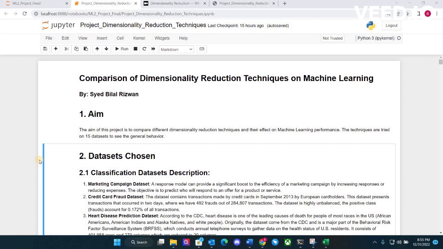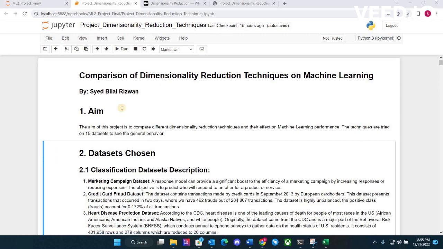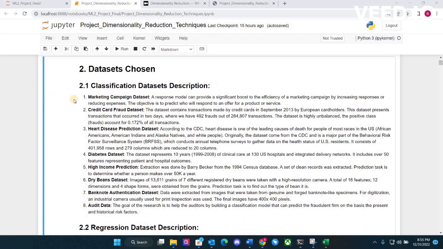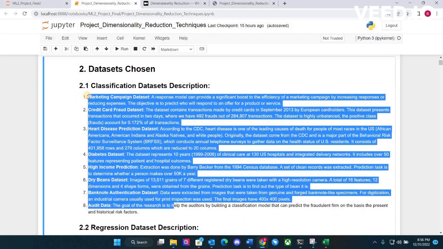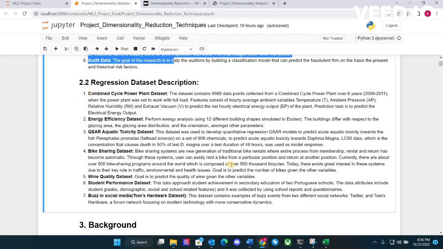The project is basically about comparing different dimensionality reduction techniques and their effect on machine learning performance. How I went about it is I took 15 datasets from the UCI repository. 8 of them were classification datasets mentioned below, and 7 of them are regression datasets. So I have broken down the project into two parts, classification and regression, and that's how I went about it.